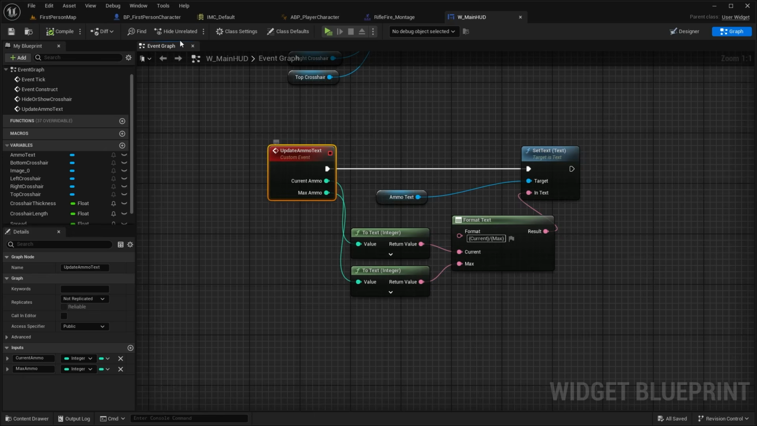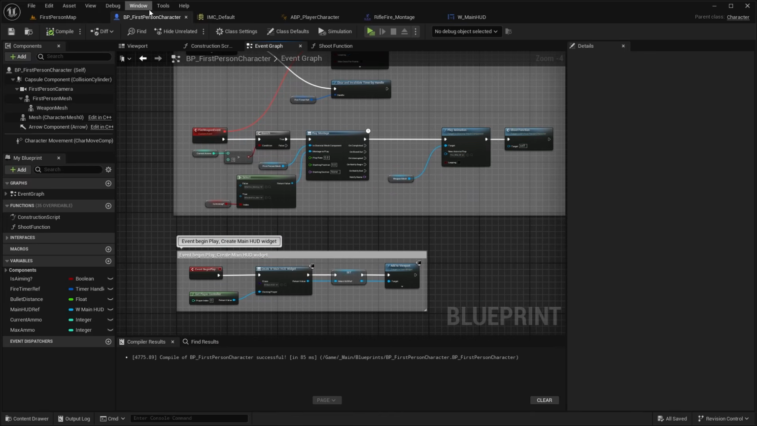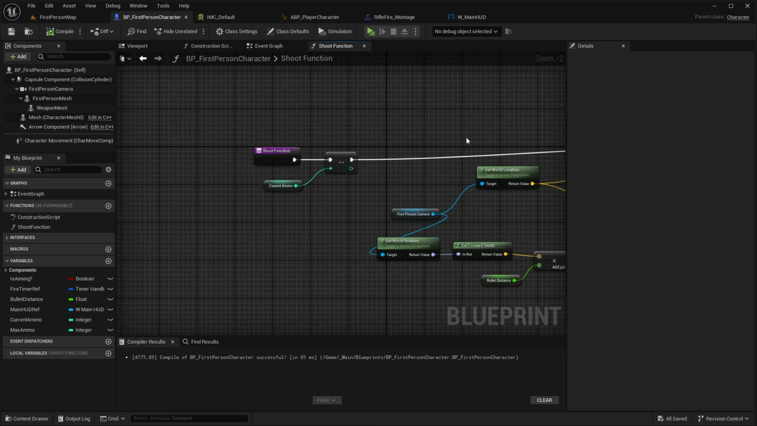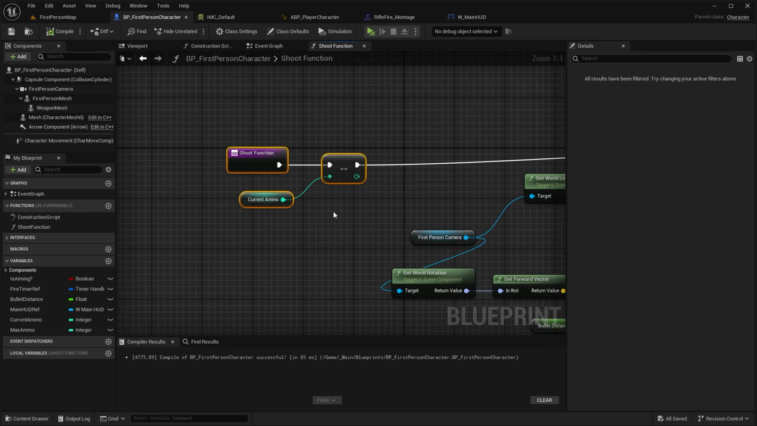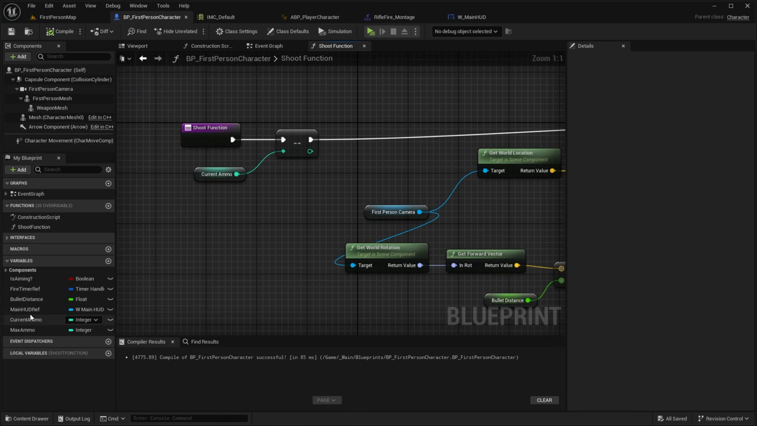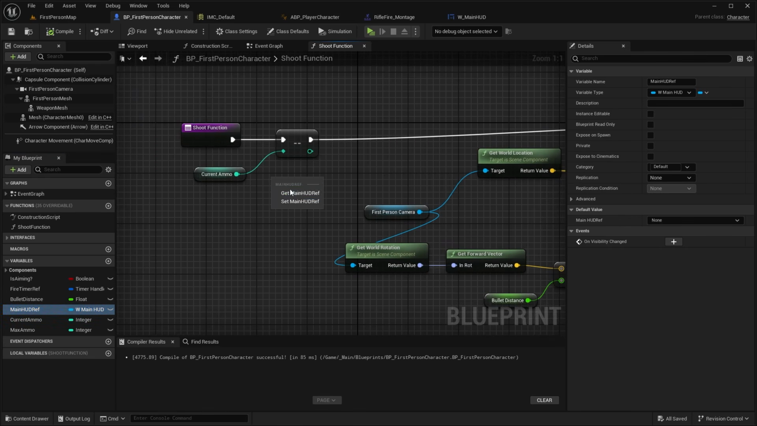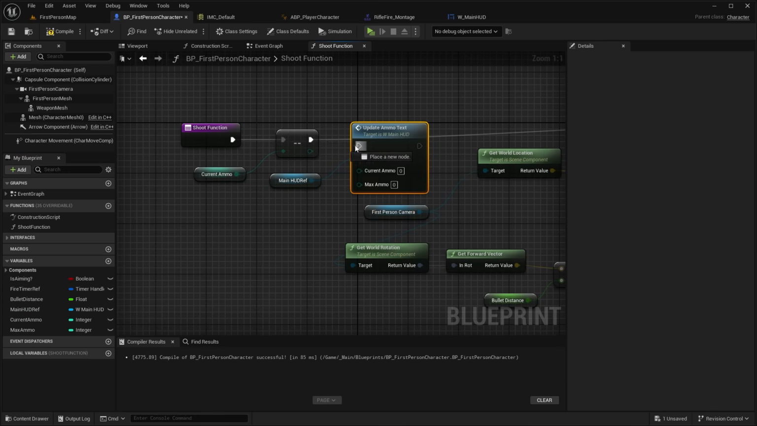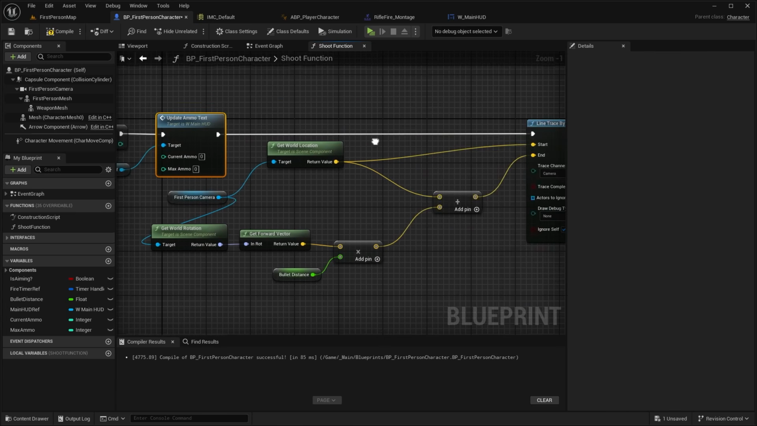Now we just need to call this event from inside of our character blueprint whenever we update our ammo text. So go to your first person character, and in our first person character, we only modify our ammo inside of our shoot function. So double click and open that up. So over here, we subtract one bullet from our current ammo. So to update our widget, we just want to get a reference to our main HUD. So get our main HUD reference and call that update ammo text event. And let's hook up our execution up here, that up to our line trace.